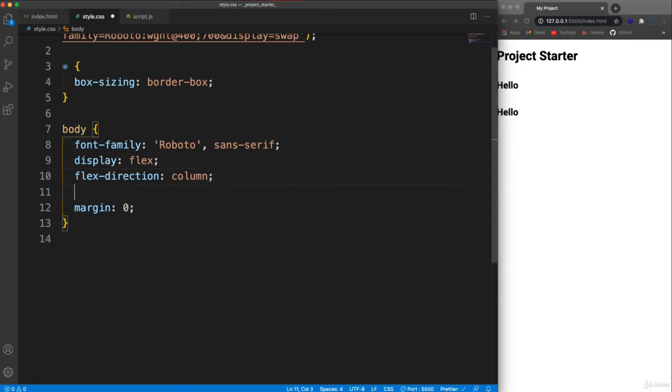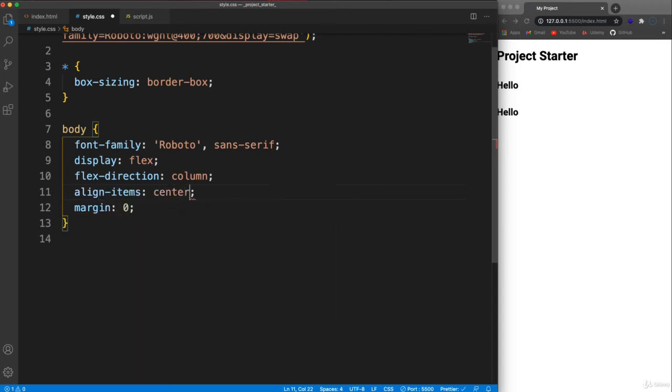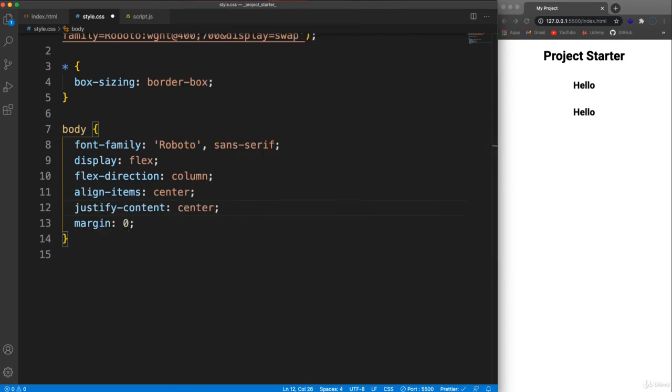Now, since it's a flexbox, I can go ahead and use align-items, and I want to align-items center. Now, if your flexbox is a column like this is, then align-items is going to pertain to aligning it horizontally. If it's a row, it would pertain to vertical. All right, so we centered it horizontally. I also want to center it vertically. I want it to be right in the middle. So for that, we can add justify-content and set it to center.